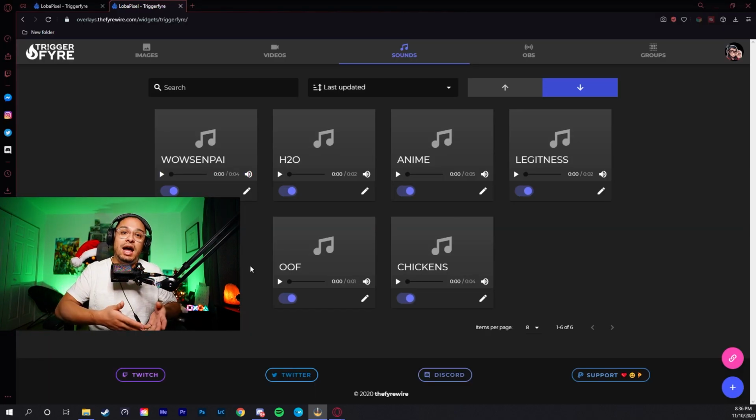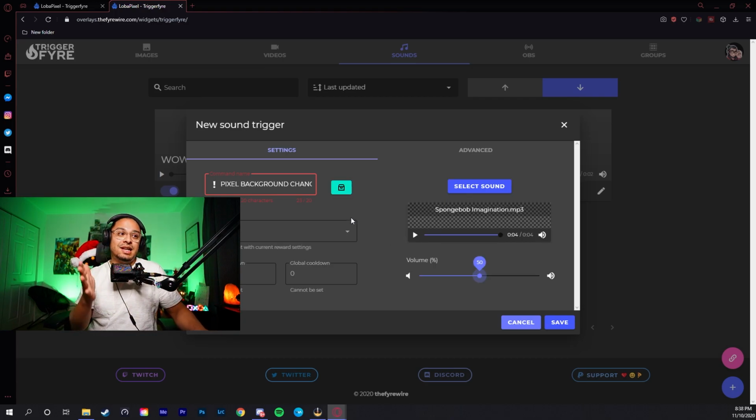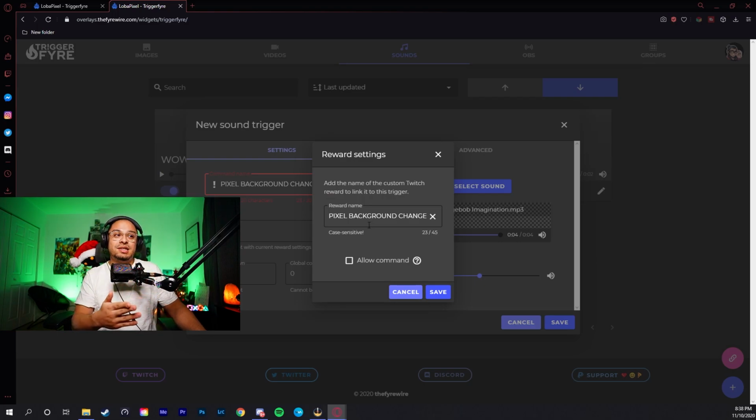Now we can start adding a sound effect. The way you're going to want to add a sound effect is you're going to want to go to this little add button right here. Make sure that all the names are the exact same. Your command name is exactly the same. The reward settings, reward name is the exact same. And the ones on your Twitch channel are the same. It should work from there.